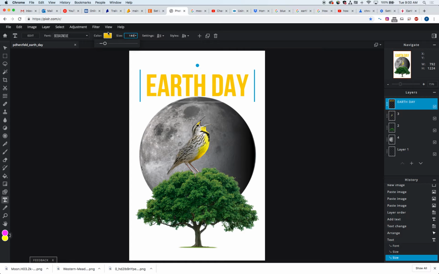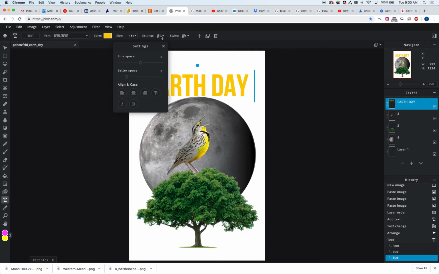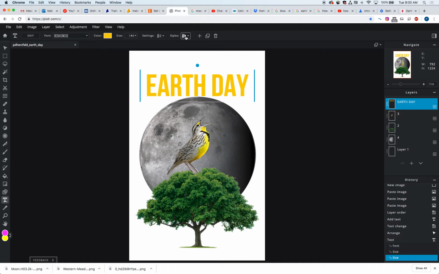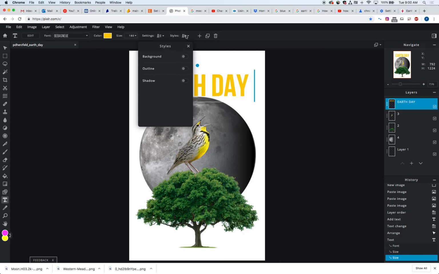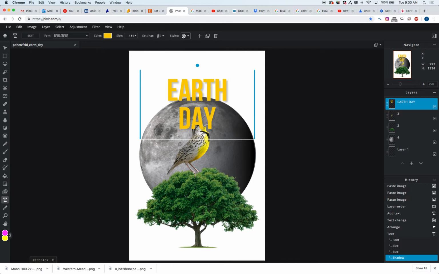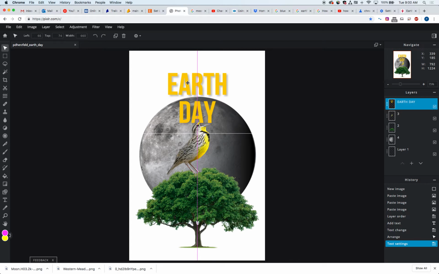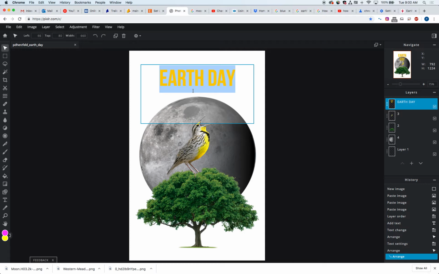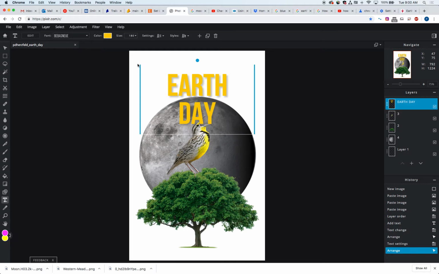So right there. You can see here's my settings, line space, letter space, styles. I could put a shadow on here. Let's see how that looks. And let's see if I can't grab this layer. I can't really, unfortunately, I can't really make it much larger. So let me shrink this down just slightly.